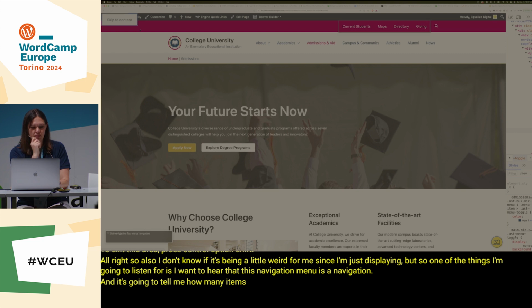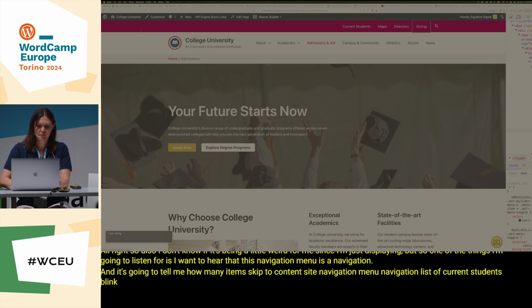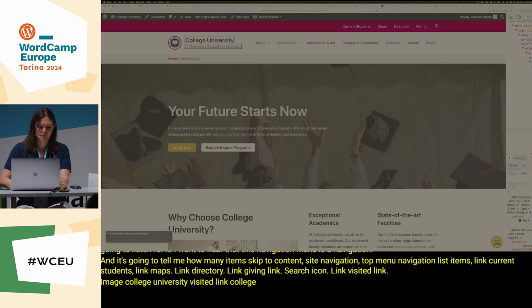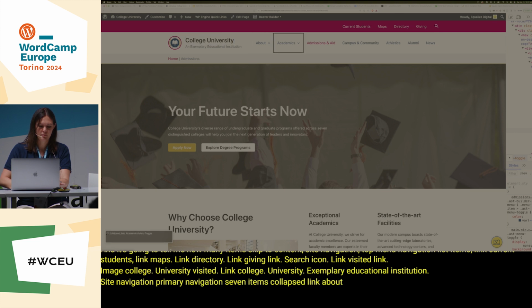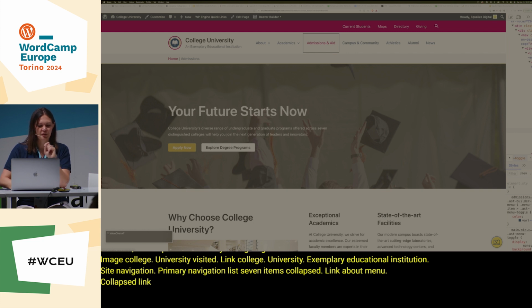Visited. Link. Skip to content. Site navigation. Top menu. Navigation. List 4 items. Link. Current students. Link. Maps. Link. Directory. Link. Giving. Link. Search icon. Link. Visited. Link. Image. College University. Visited. Link. College University. An exemplary educational institution. Site navigation. Primary. Navigation. List 7 items. Collapsed. Link. About menu toggle. Collapsed. Link. Academics menu toggle. Current page. VoiceOver off. All right. I'm going to turn it off for a second.